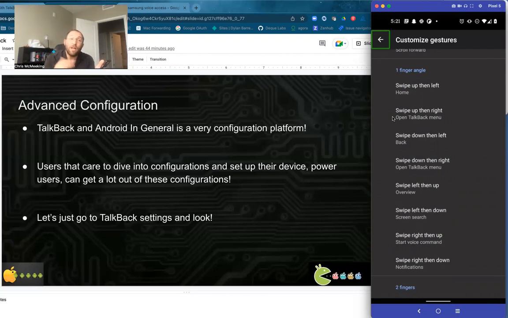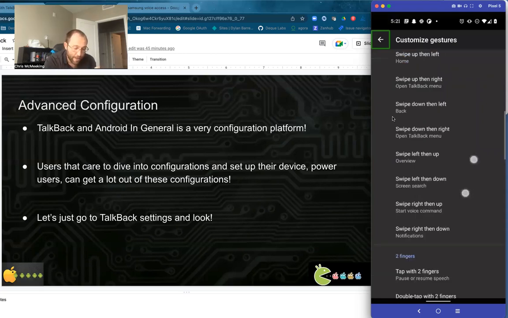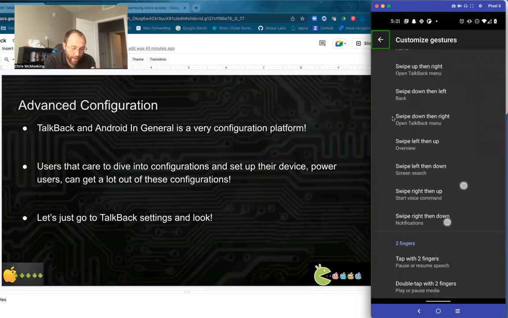As a developer, tracking your back stack and making sure that the back stack is doing the appropriate thing is really important, because assistive technologies have their own way of doing that back action. Swipe down, then right, open TalkBack menu. Swipe left, then up, overview. Swipe left, then down, screen search. Swipe right, then up, start voice command. Swipe right, then down, notifications.